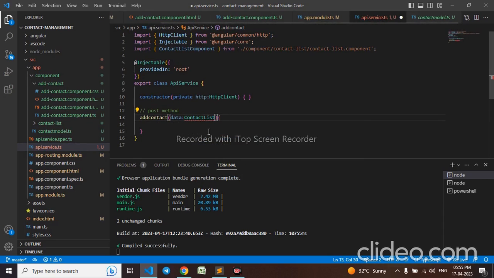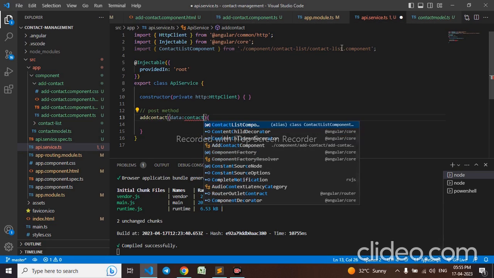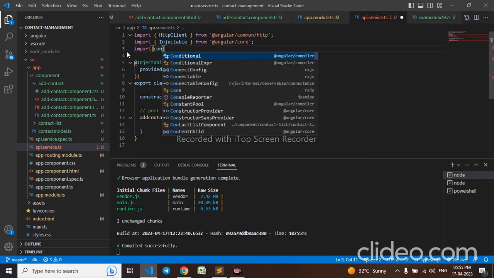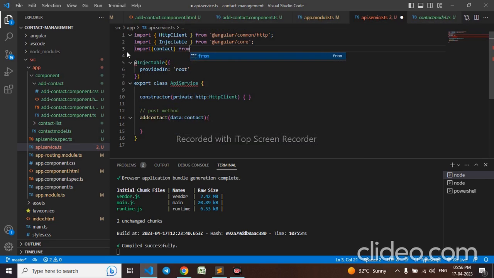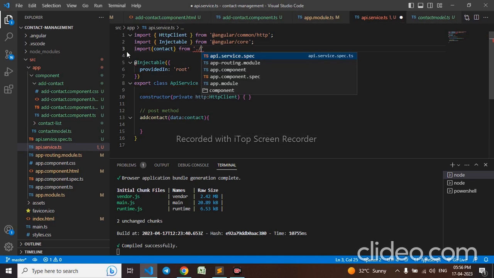Contact model what we imported, so I don't need this. Let me keep it as contact only, and this I'll remove. Import contact from, let me fetch where it is present.